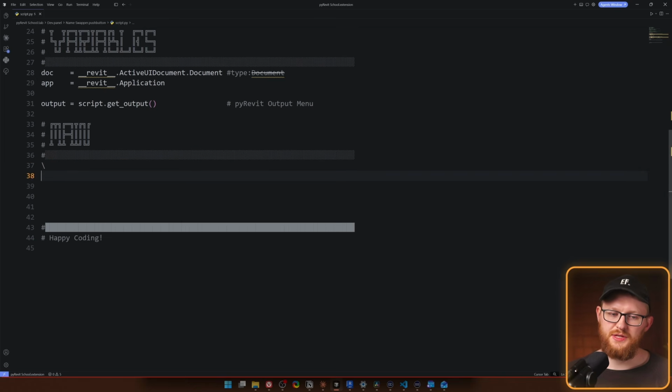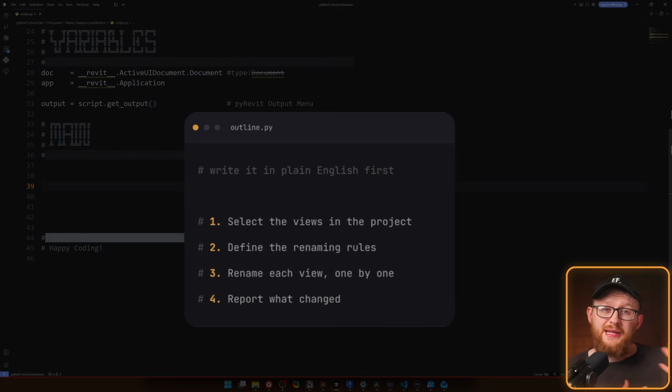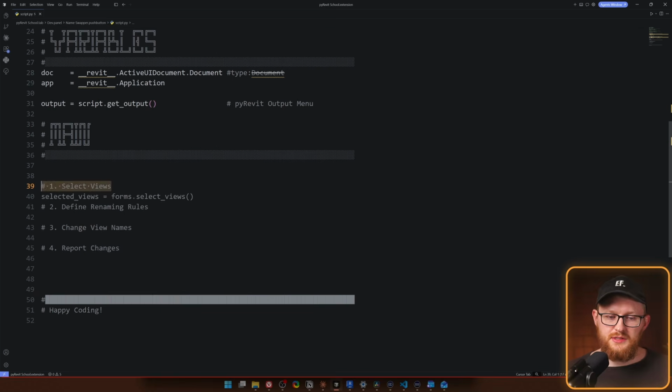So let's do some work here. And we already have a plan from the previous lesson. We already planned out what we're going to do. We did a little bit of research. Well, I showed you kind of research. And I'm going to use the same steps from there. So we're going to try to select views, define renaming rules, then change view names, and then report changes so we can see them. Now let's just begin.